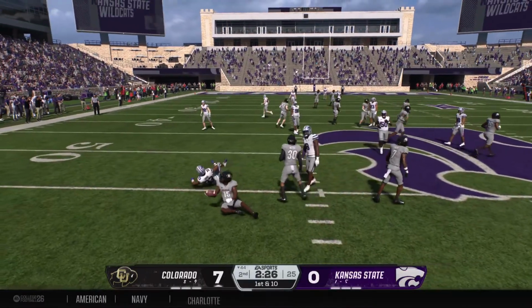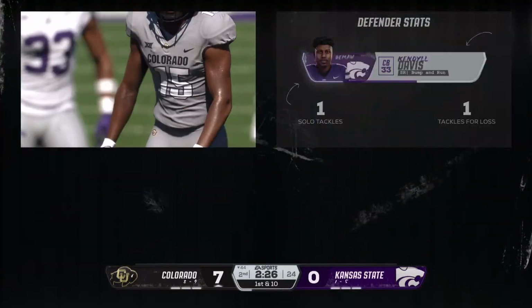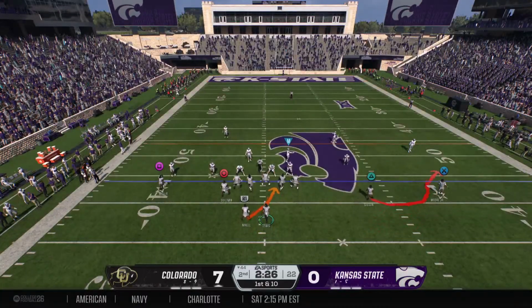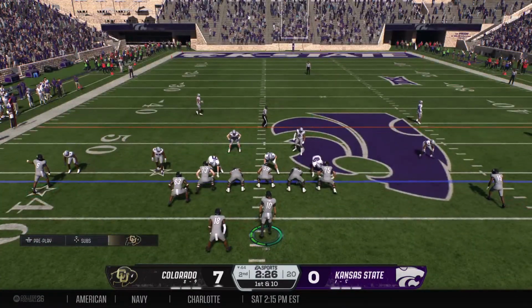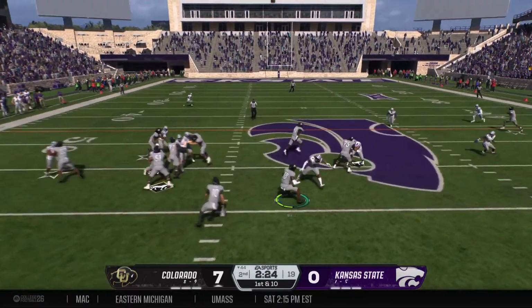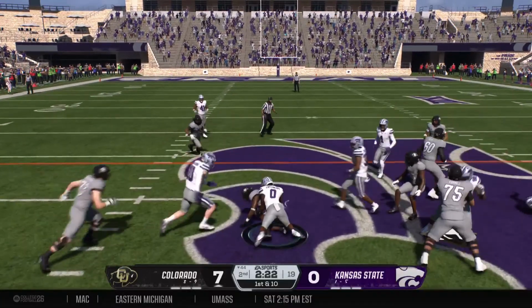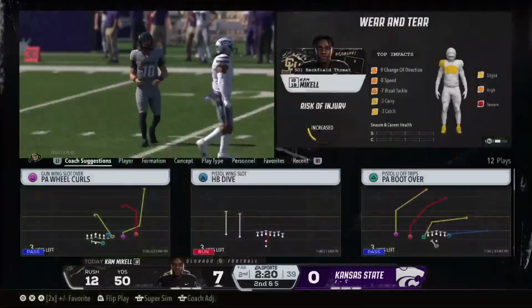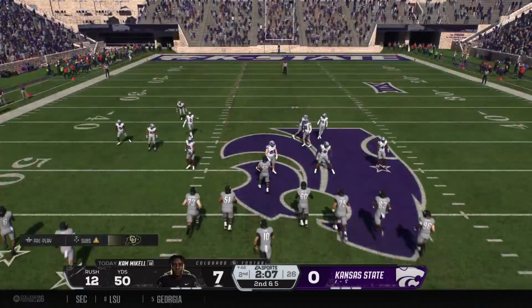And good work by the coverage team to knock down the return man. They'll open this drive and snap it from the 44. Out of the gun, the running back has it. They pick up half of it. It'll be 2nd and 5.